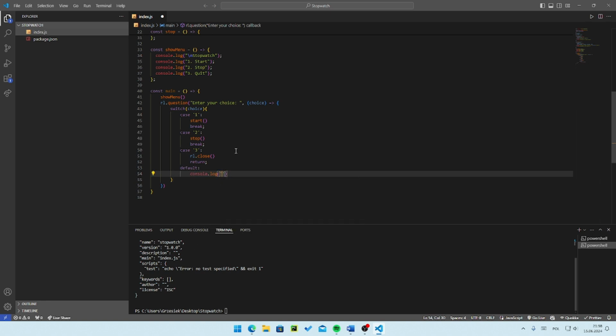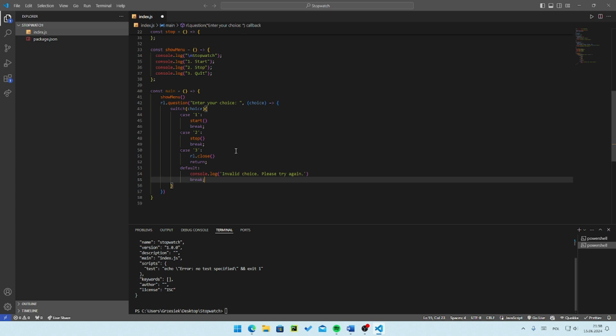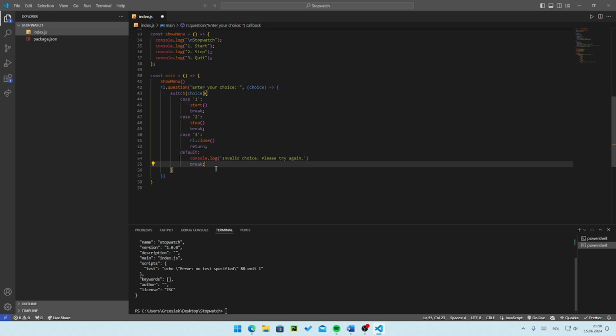And as default, of course, we'll have some kind of catching of the errors of the user. So "invalid choice, please try again", something in that manner. And of course, we need to break after that.